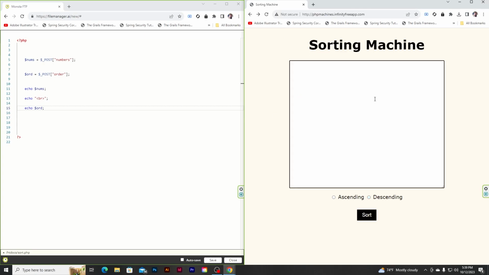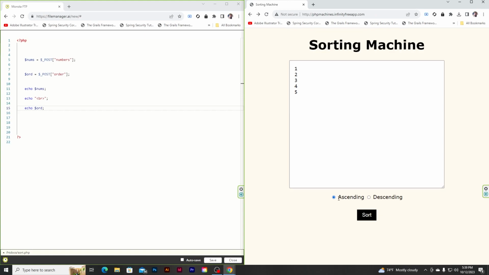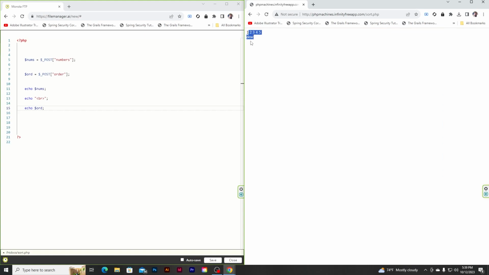So let's see what happens if I select ascending, and if I give these numbers, if I sort, it printed the values 1 2 3 4 5, and it printed ASC. If I select descending and sort, then it printed that, right? So we now have these values in variables. The numbers are in the variable nums, and the ascending or descending string is in the variable order. Now what is the next step?